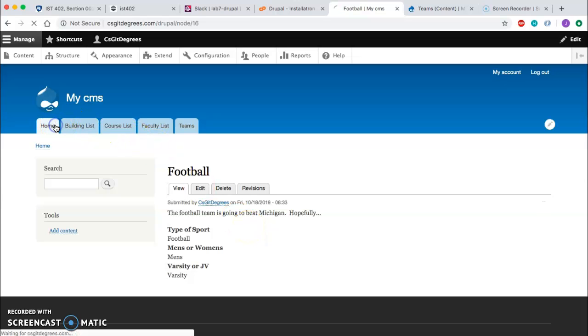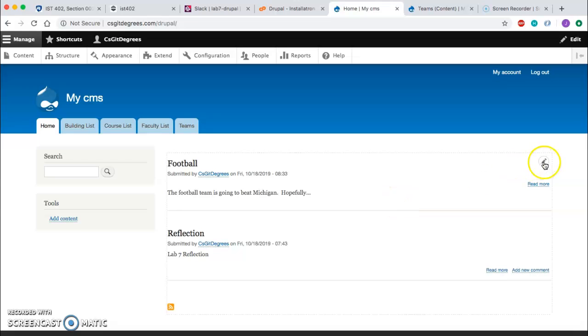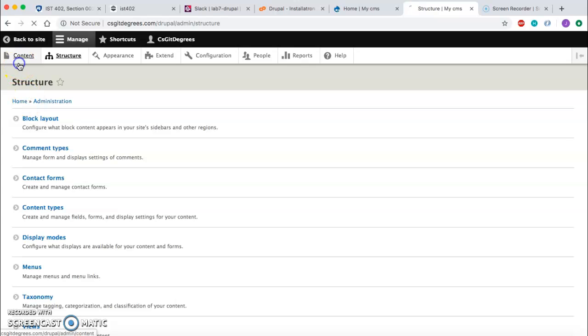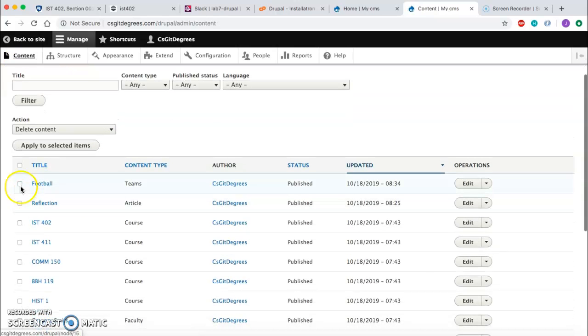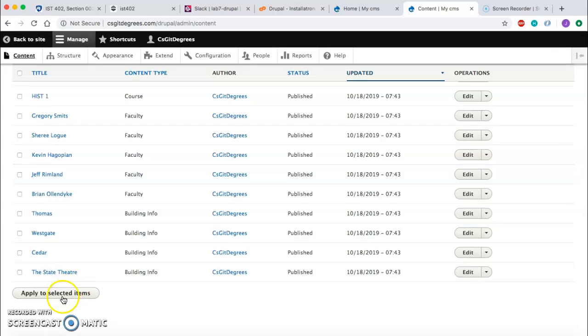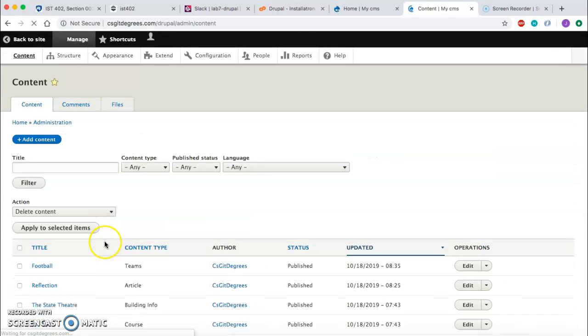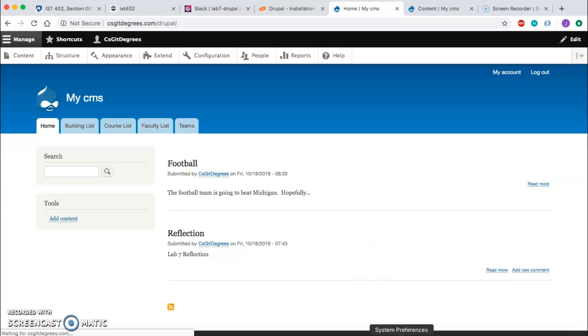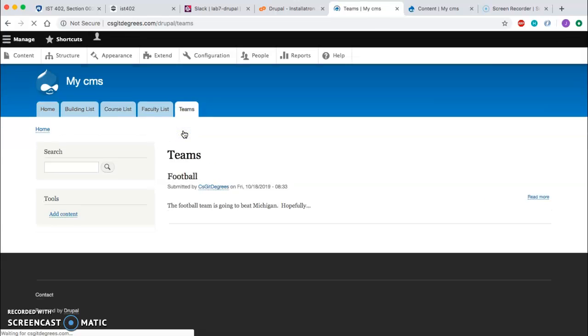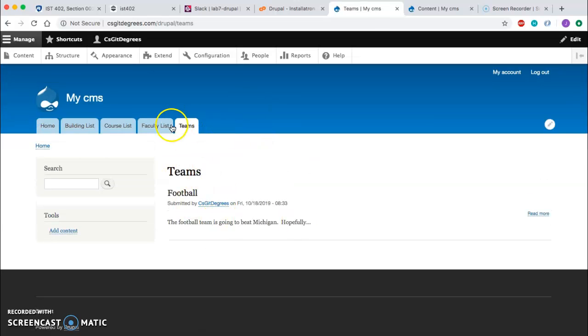All right, so the last order of business here would be to get rid of this football article. We're going to do that by going to content. We're going to click football, and then action, we're going to do remove content from front page. And then we're going to do apply selected items. Go back to the website, we refresh it again, and it's gone, and now the only location for this is inside of this Teams thing that we made.